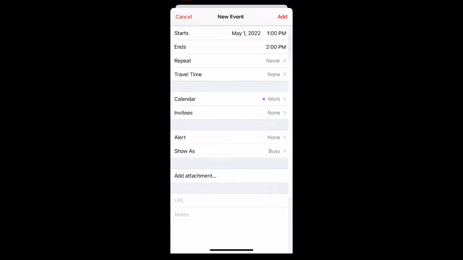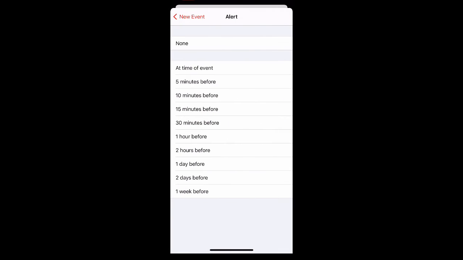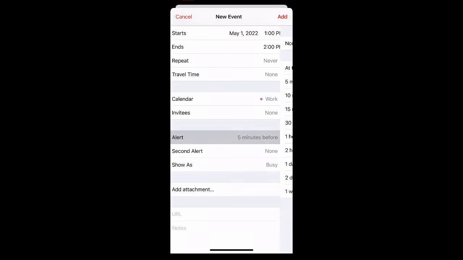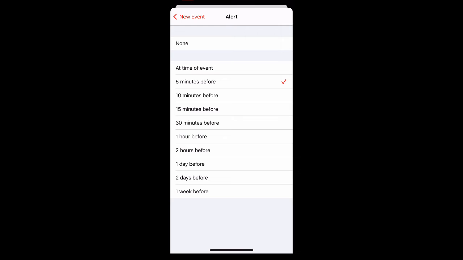By clicking on Alert, you will see it's automatically set to none, but there's also a bunch of different options when you want the notification to happen. So if you want it an hour before, 5 minutes before, even as late as a week before, you could do that if you'd like.